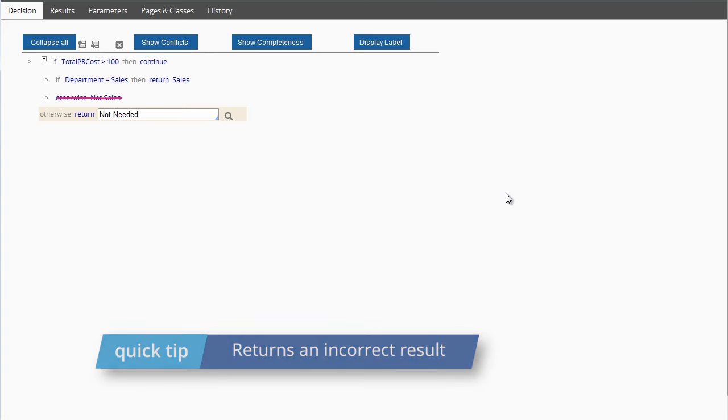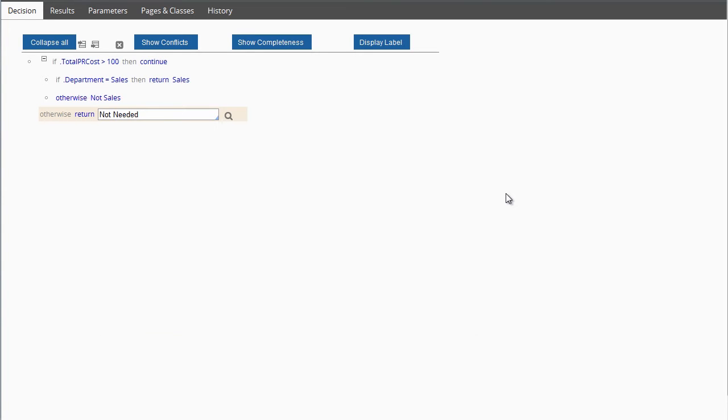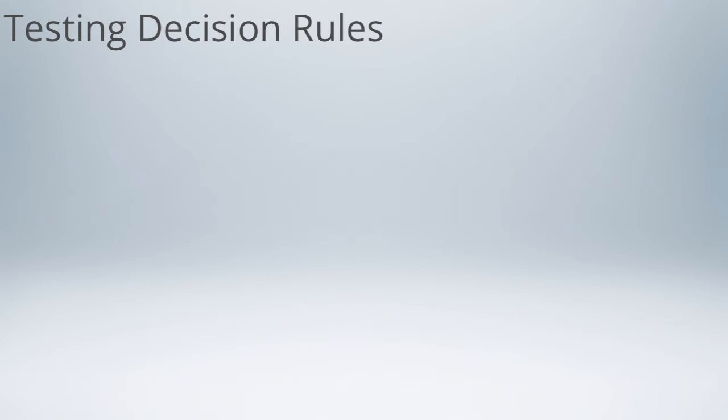This example illustrates the importance of testing decision rules. Since decisions are evaluated automatically and can have a significant impact on case processing, it's important to ensure that the decisions we implement return the results that we expect. In PRPC, we can test decision rules several ways.